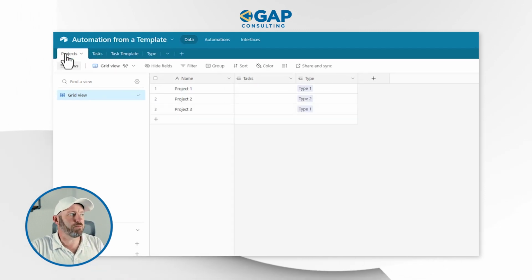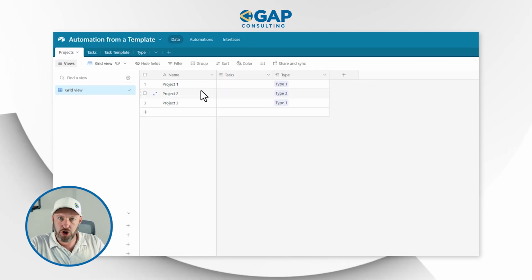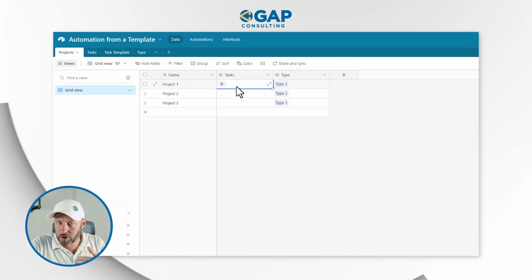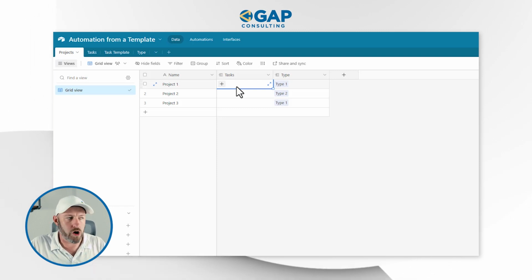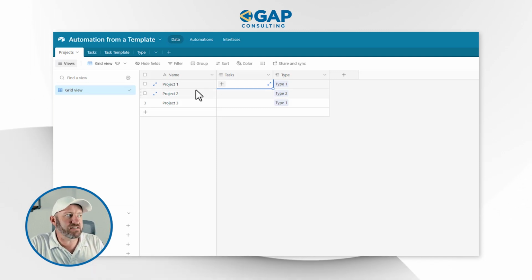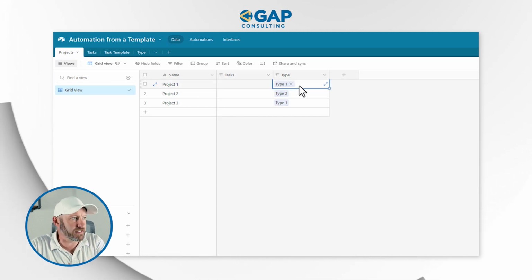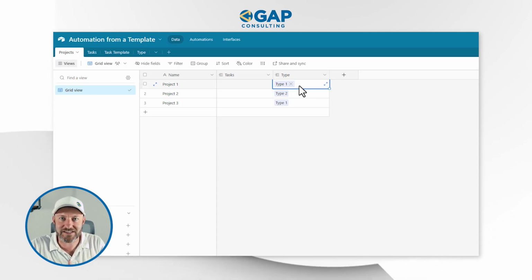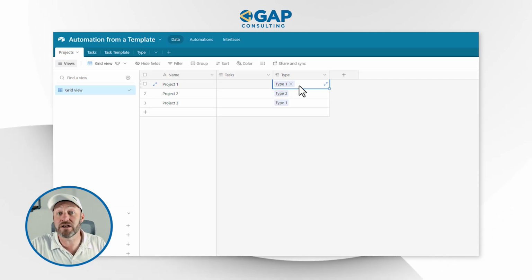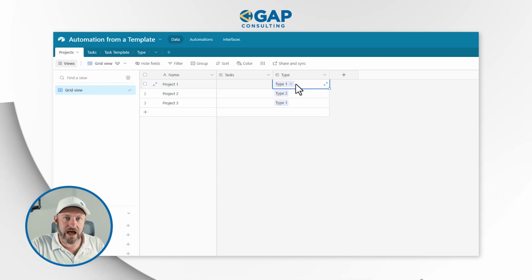Well, from a project's perspective, we want the automation to run anytime we have a new project here that does not already have tasks. Because if it already has tasks, obviously we don't want to create more. And that project has to have a name. And lastly, it has to have a type assigned to it. If we don't know what type of project it is, we can't create tasks for that project because we don't know what type of tasks we need to create. So that's what we need to build now in our automation.